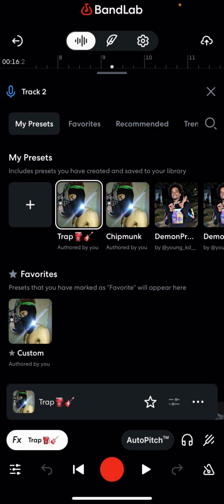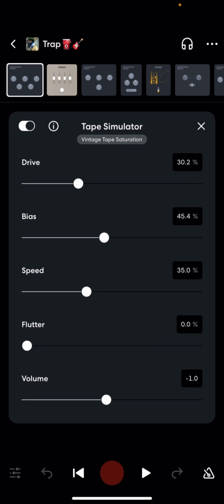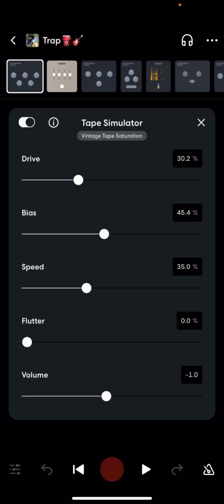The first thing I threw on this track preset was the tape simulator. Because on this song, I used a USB mic as usual, and it was a pretty cheap USB mic, about $25. So I'm using the tape simulator just to kind of boost the quality up, make it sound thicker and just fuller overall. So here are the settings I got.